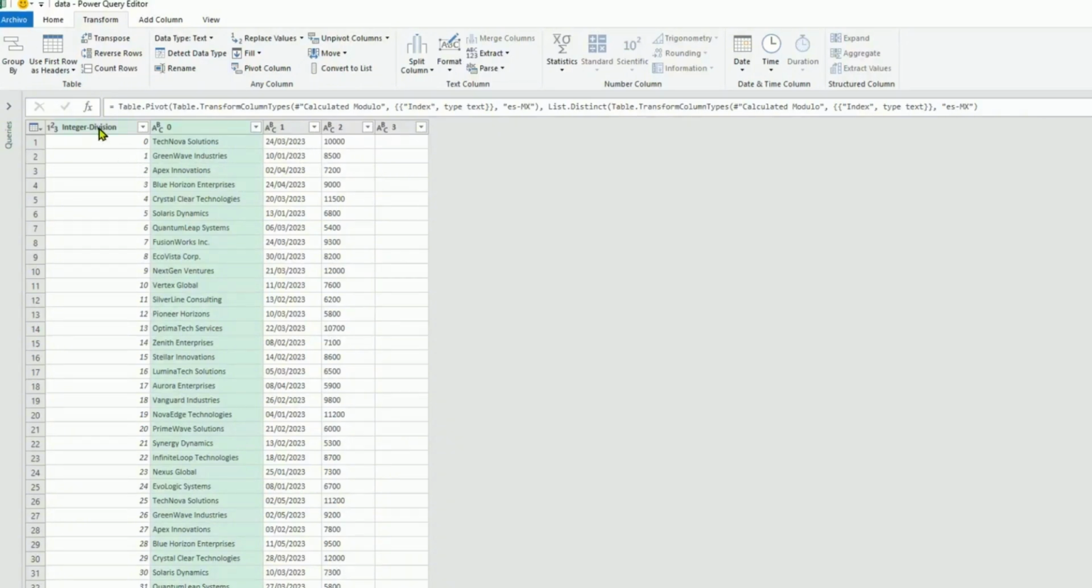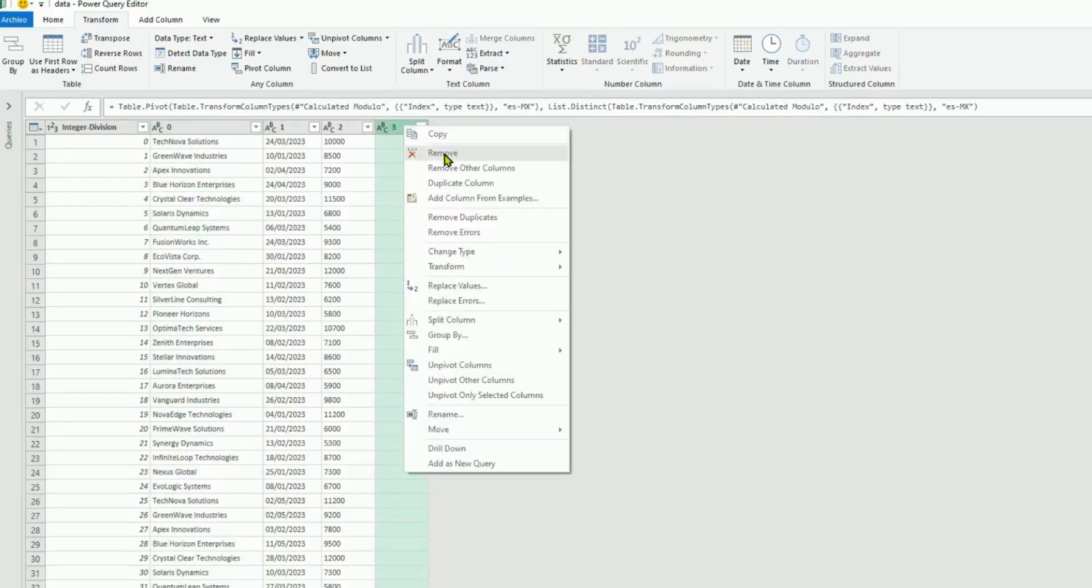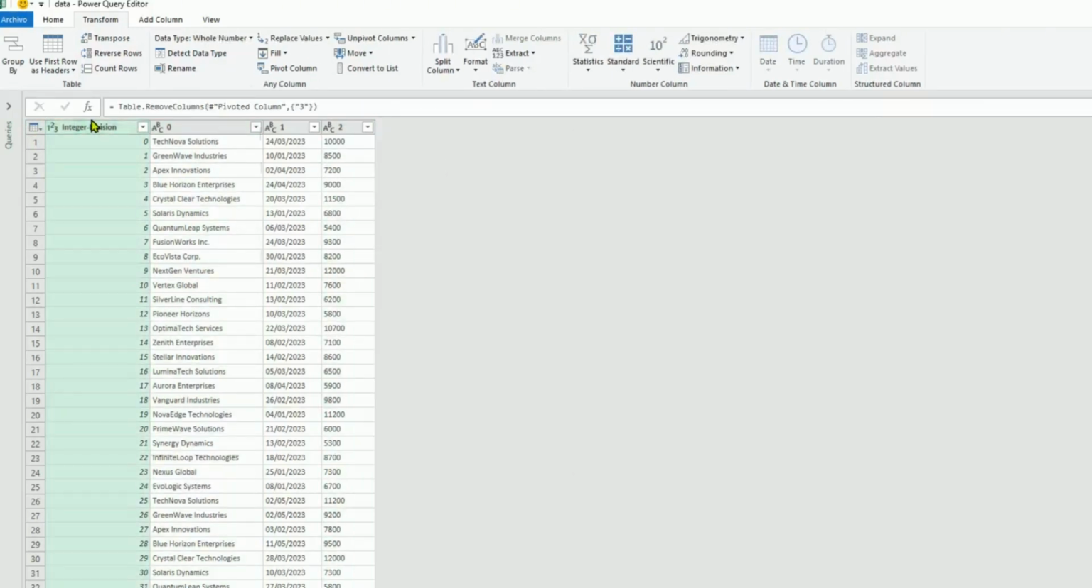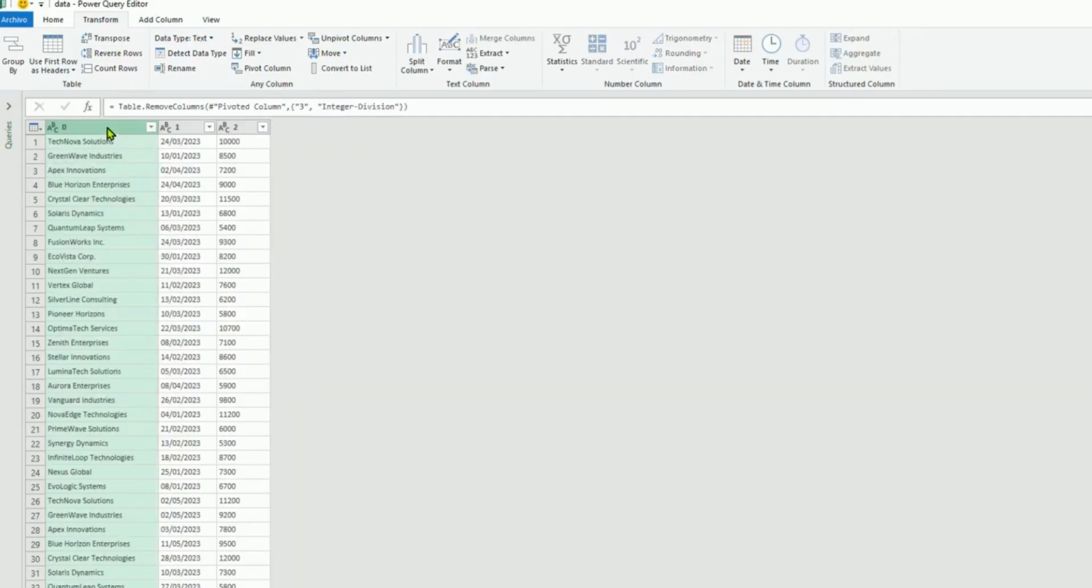Now we can clean up. Let's remove a couple of columns. I'll delete this column here. Then, we can assign appropriate names to each column. And I'll also remove this other column.